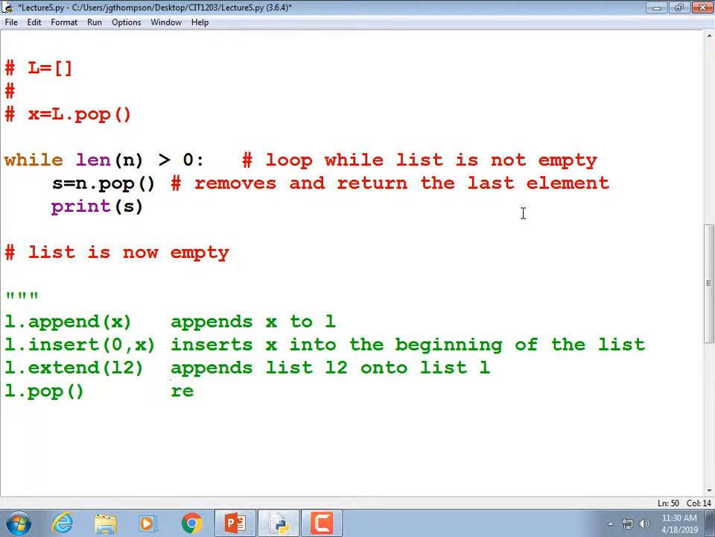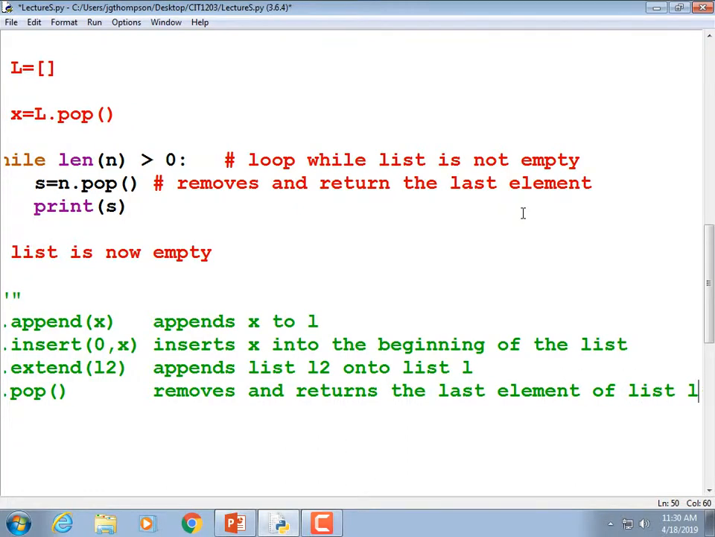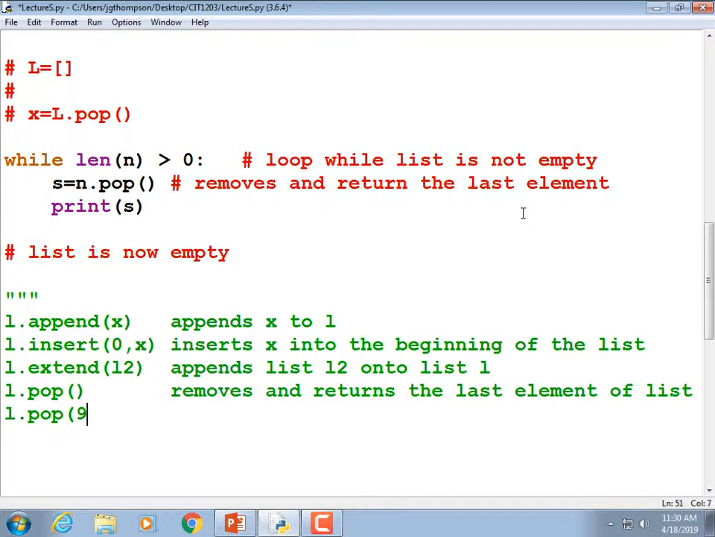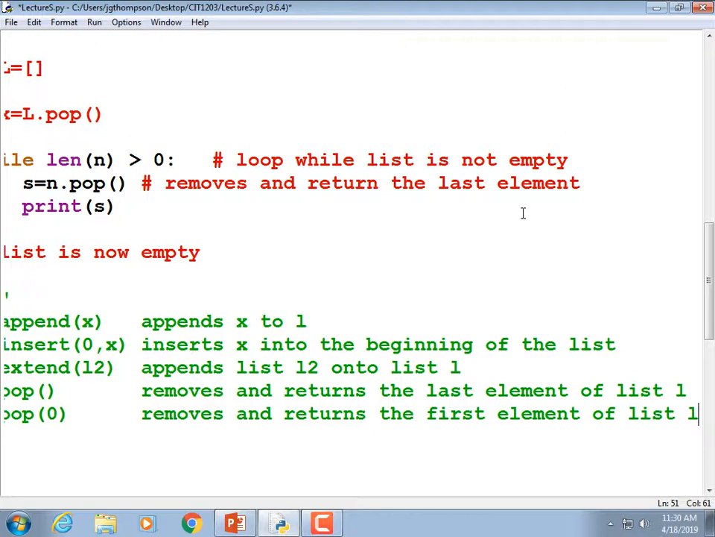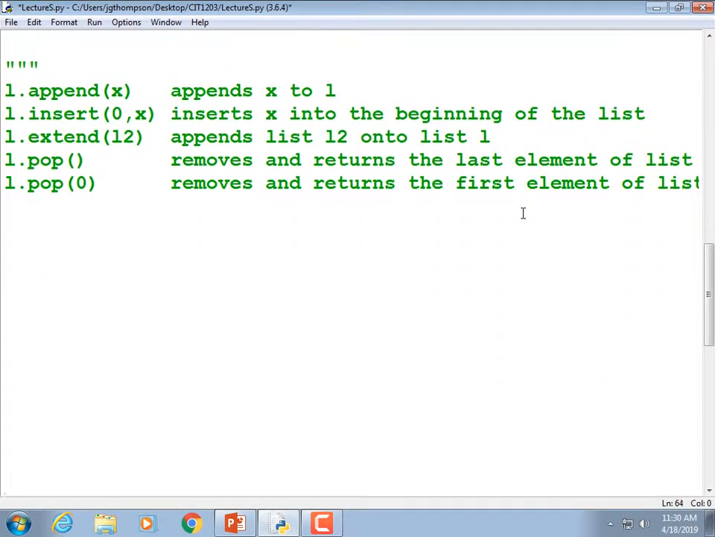L.pop() removes and returns the last element of list L. L.pop(0) removes and returns the first element of list L. And x in L checks to see, or is true, if x is found in list L.